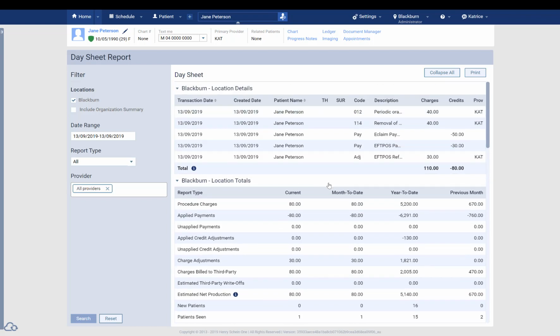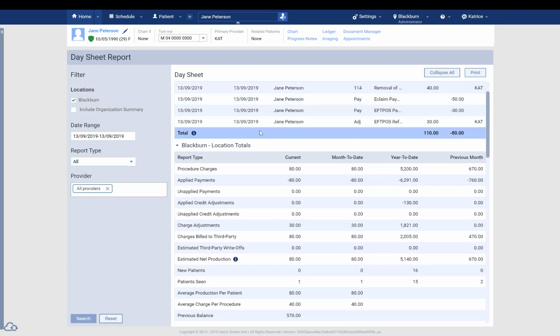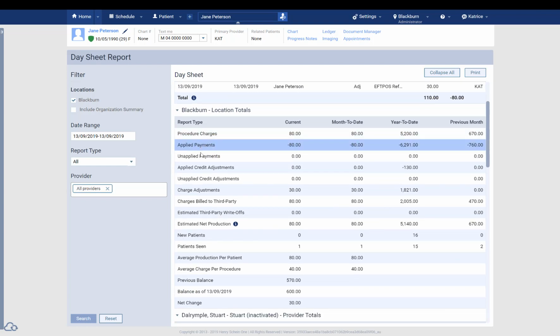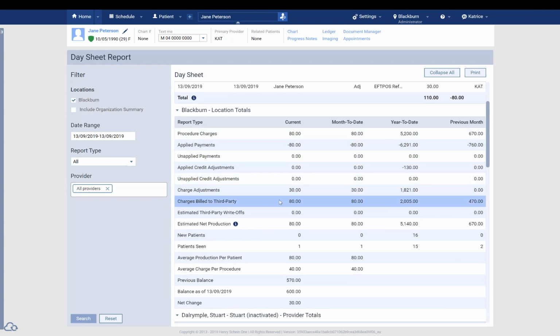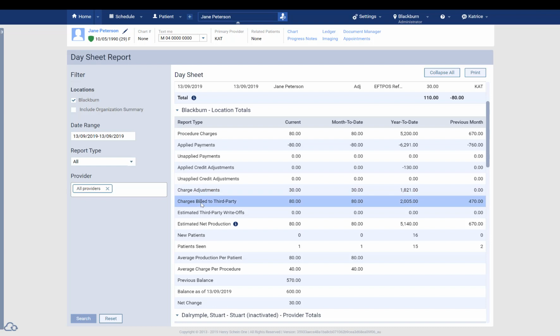Scrolling down a little bit, we will then see that there's the location totals. Now, this differs to the location details because it doesn't separate it out per transaction. Instead, what it does is it rolls up each transaction type and then gives you the totals for that particular transaction type. So how many charge adjustments have been completed for that date range, how many charges billed to third party, for that date range, etc.